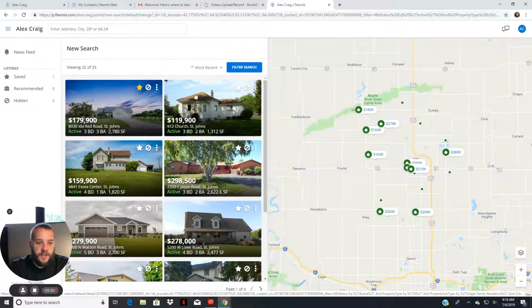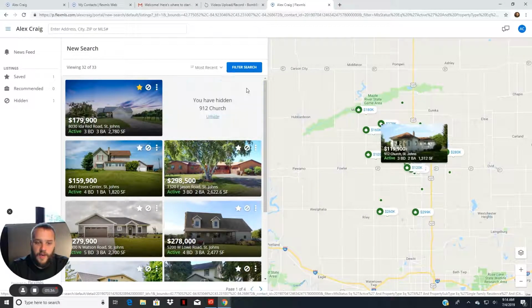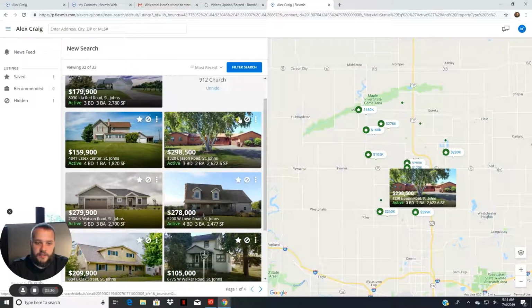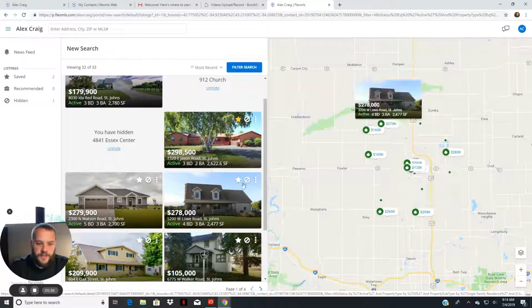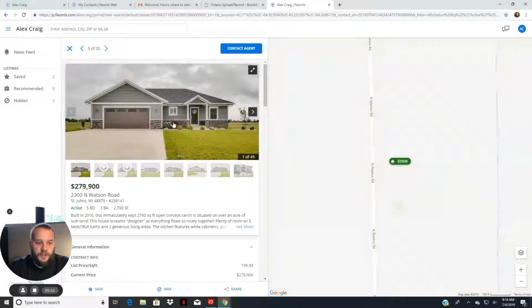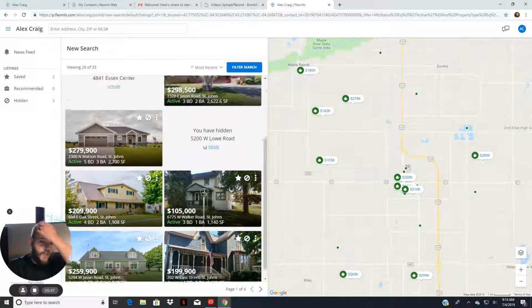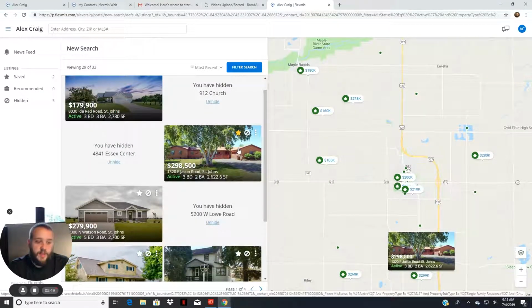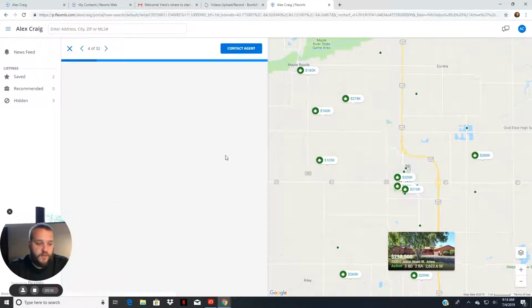But what I love here, like I said, you can save this home. I'll say I don't like that home, hide it, never gonna buy it. This one's cool. Not my style, not my style, not my style. Oops, I accidentally clicked that up. But anyways, you can continue to go through that and just hide some of these properties so that they don't show up for you anymore.